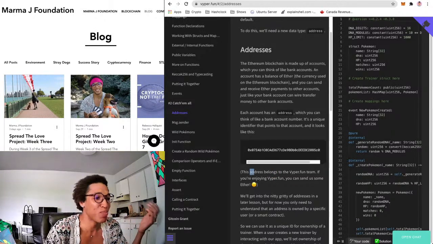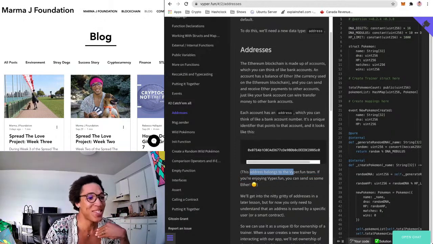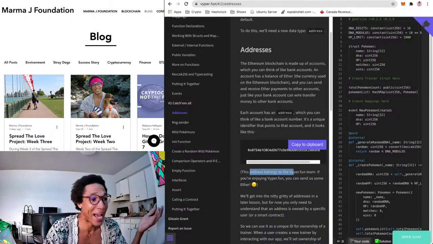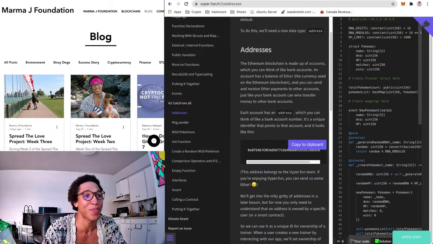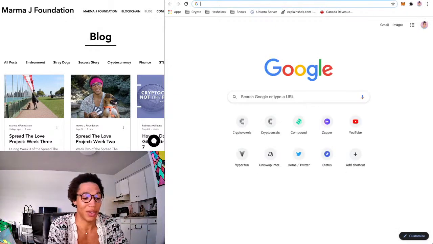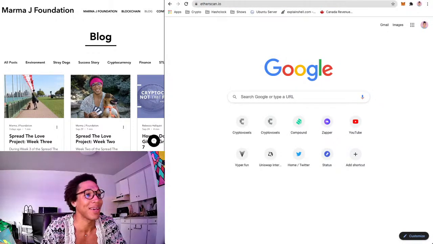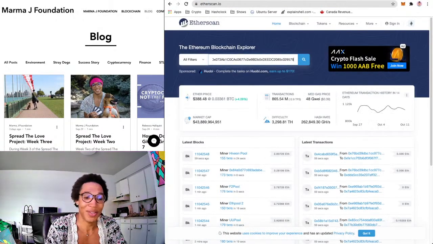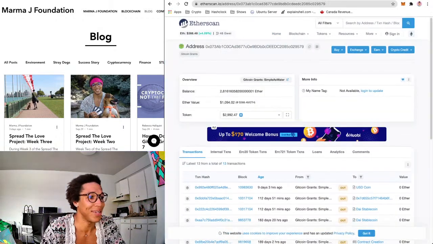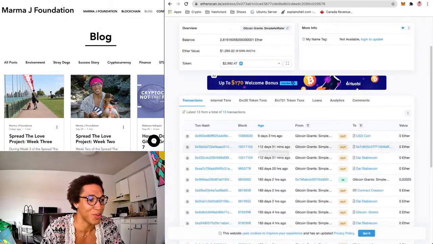This address belongs to the Vyper.fun team. If you're enjoying Vyper.fun, you could send us some Ether. So for example, this is an actual address. You can copy it to clipboard. Let's pop one out. Go to Etherscan, and you can just see what's in the balance and what's going on.